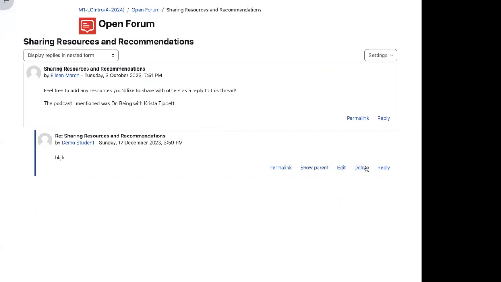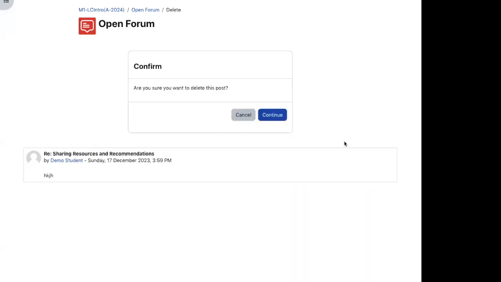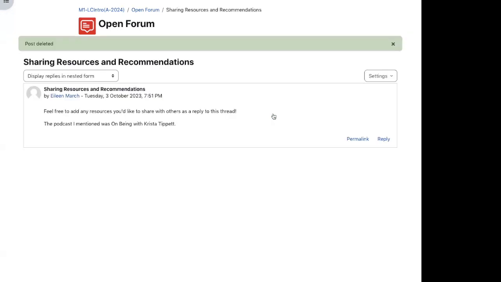You also have an option to edit or delete your forum posting by clicking on the appropriate button and confirming that you want to delete the post.